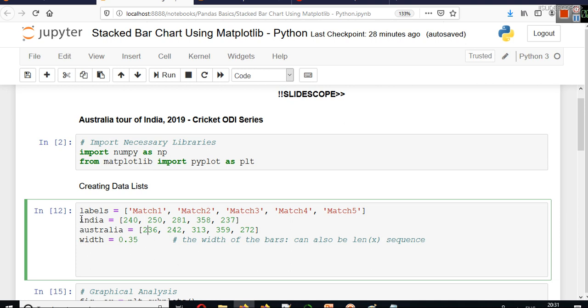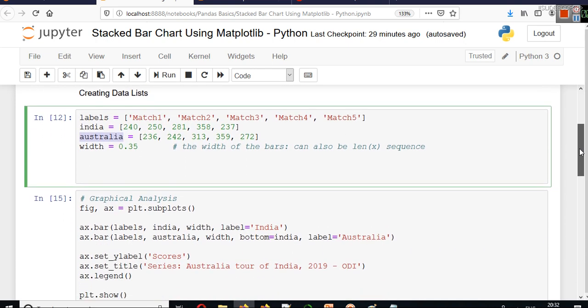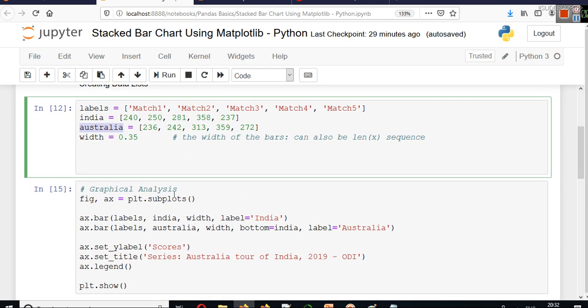So now we have the necessary data. We have 2 columns here. In one column we have information about India's scores, and in the second column we have information about Australia's score. And then we will start the graphical analysis part. Now I will explain this line by line.